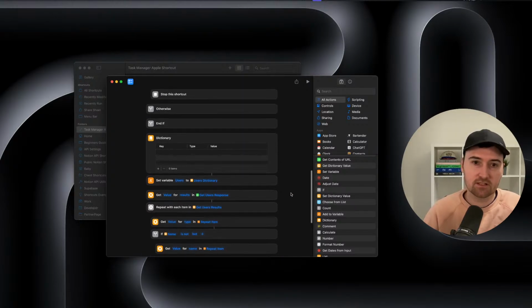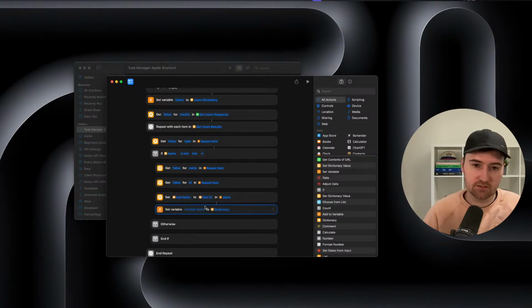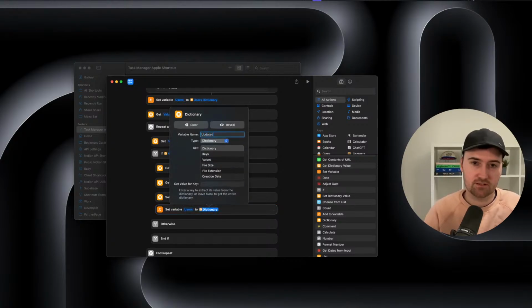So obviously variables by default are just generic, but once we've set this variable to store the user dictionary, that sets that variable to be a dictionary, so then we can store our values in that dictionary here. And then we set the variable here, users, to that updated dictionary, and call that updated user dictionary.